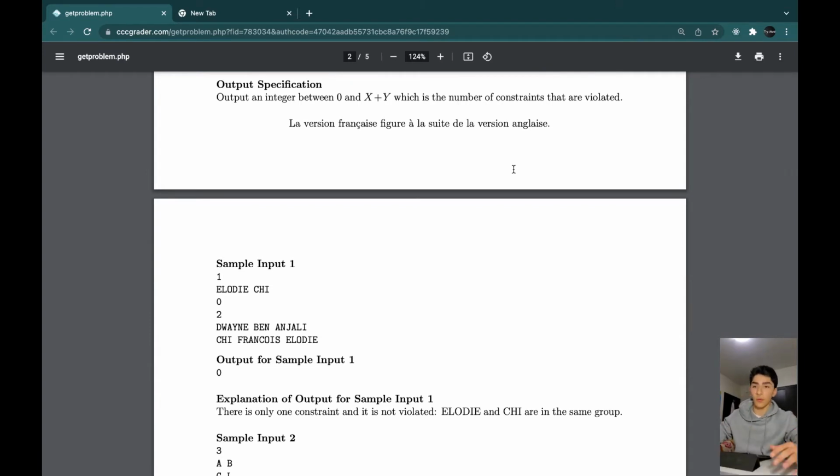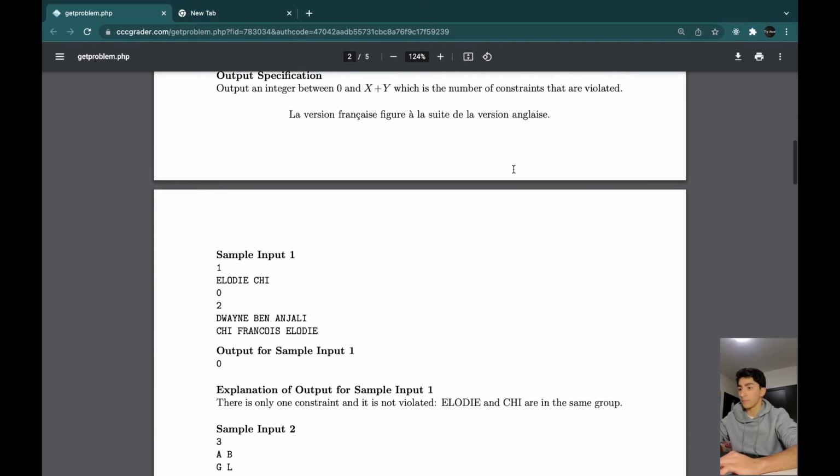We don't care about the following tables because we're here to get all the points, not some of the points. So we want to output the amount of constraints that are broken.